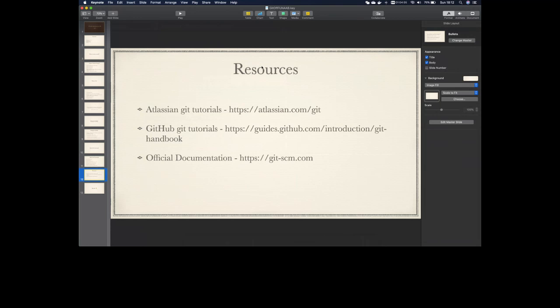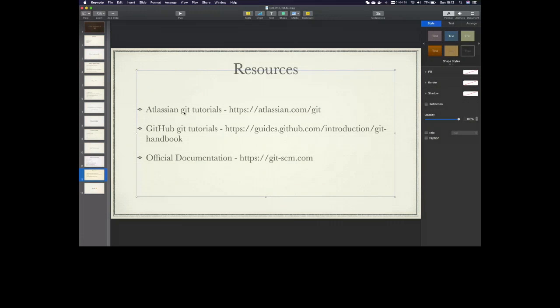Some resources that I think are useful. I don't know, maybe I'll just share this slide so that you can see. Well, sorry.